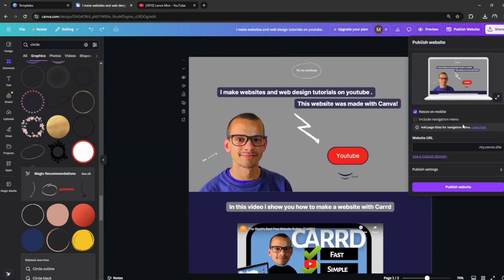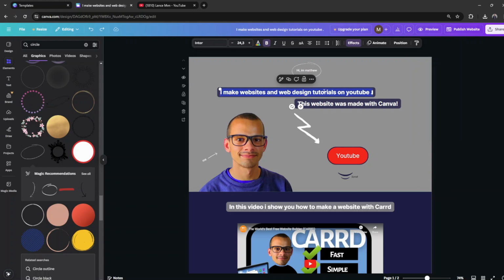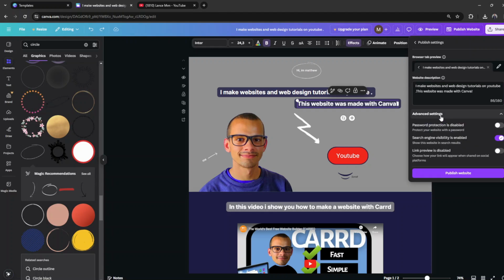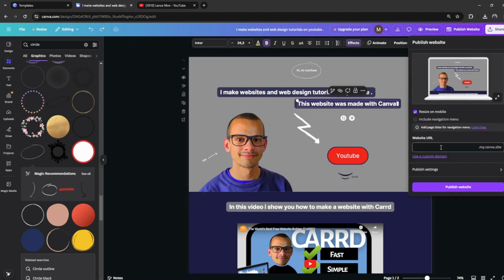and looked at the options. I wanted to see more, so I clicked publish settings. In the website description, which would be displayed in browser, I just decided to copy my main text and then paste it. Then I decided to edit the favicon by clicking edit and then choosing an image. I clicked back and then typed in what I wanted my website URL to be, which was Lance MVN.